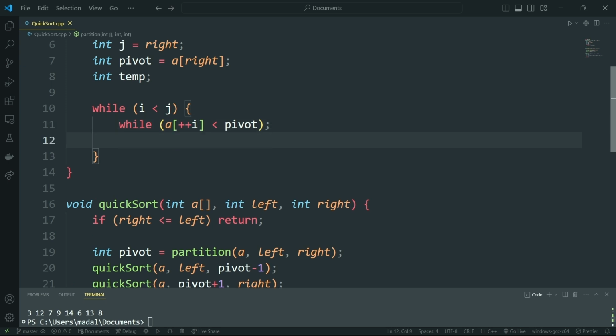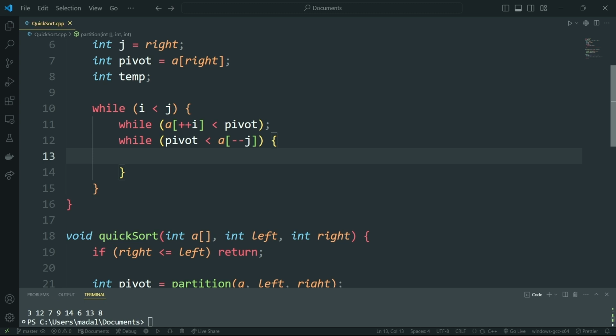And then I'm going to do the same thing for J. So while our pivot is smaller than A at index -J. And in here, we actually need to protect ourselves from the case where J is equal to left. So if J is equal to left, then that means that we can't really walk any further left, because we're going to go out of bounds of our array.